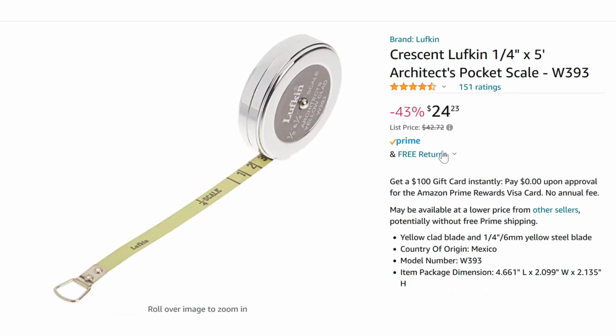This is a nice little pocket architectural scale. It has 1/4 inch per foot on one side of the tape, and then it has 1/8 inch on the other. So if you're doing smaller projects or projects that are only scaled in 1/4 inch or 1/8 inch, it's nice to have in your pocket on the job site in case you have to answer questions on the fly and take measurements.